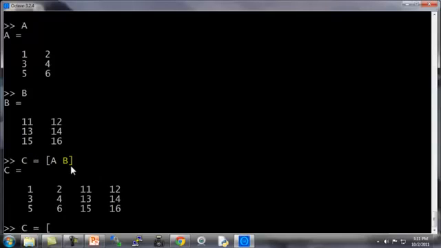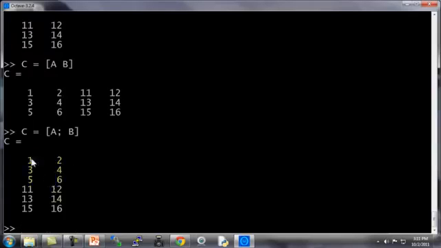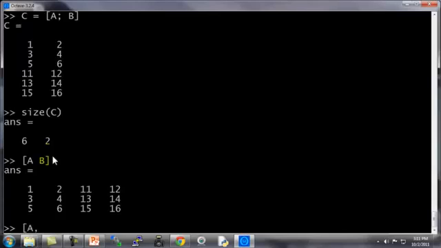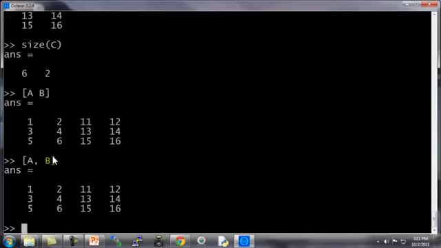I can also do C equals A semicolon B. The semicolon notation means go put the next thing at the bottom. So if I do C equals A semicolon B, it also puts the matrices A and B together, except that it now puts them on top of each other. So now I have A on top and B at the bottom, and C here is now a 6 by 2 matrix. So just to say again, the semicolon usually means go to the next line. So C is comprised of A, and then go to the bottom of that, and then put B at the bottom. And by the way, this A B is the same as A comma B, and so either of these gives you the same result.